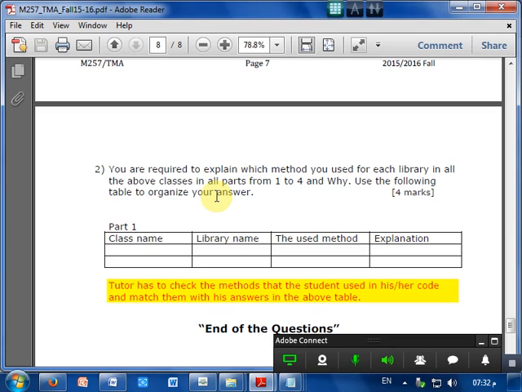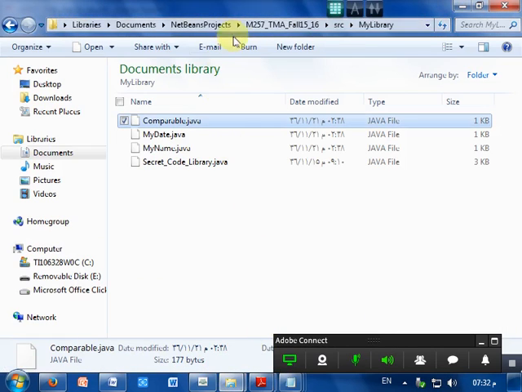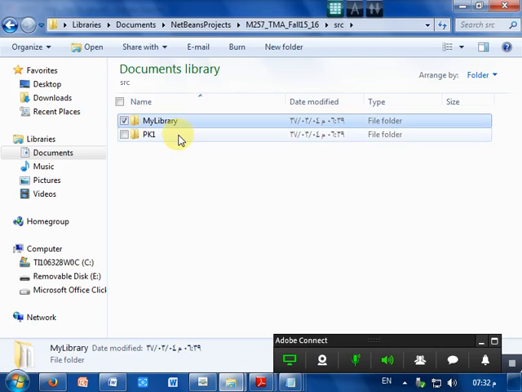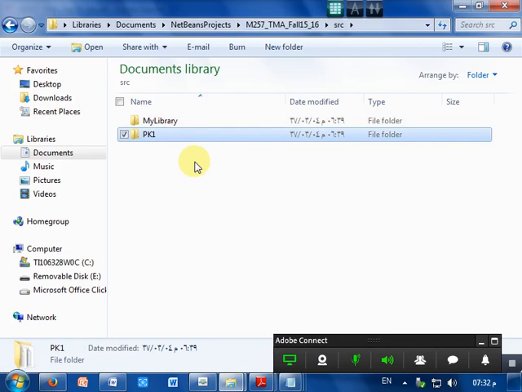No, don't go for the scanner and input output. Just give the classes from the library that are given to you in the package. There are two libraries given to you in the package, my library and pk1. From these packages there are some classes. From these classes you have called some methods, for example two methods, three methods. In which class did you call them? In part 2 class, part 3 class, or part 4 class?